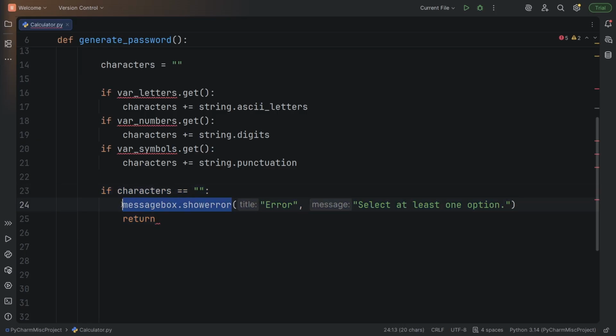We use messagebox.showerror to pop up a small window that tells the user to select at least one option, and the return statement right after it makes sure the function stops running. Nothing else happens until the user fixes the problem. So basically, this line is all about preventing errors and guiding the user. It's like telling the program, don't even try generating a password if there's nothing to pick from. In short, this keeps our app safe and user-friendly.